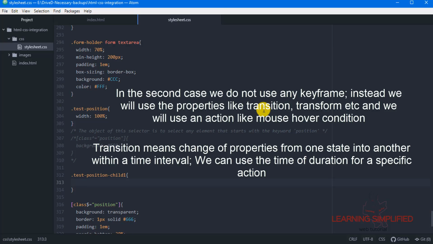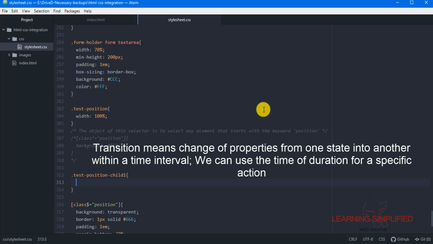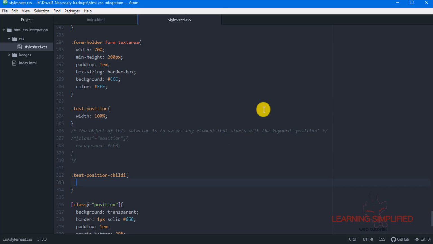etc. The term transition means change of properties from one state into another due to some action, such as mouse hover or hovering action on the element. And this is accompanied with a duration of transition. This might confuse you with a normal hovering action. This may be true in some sense.